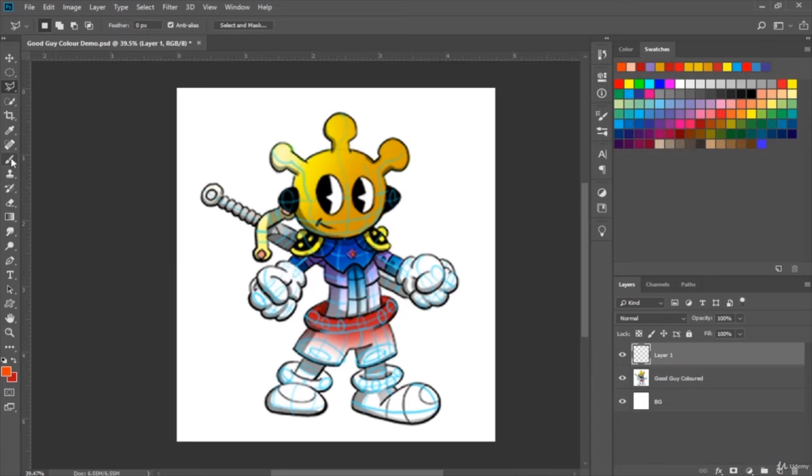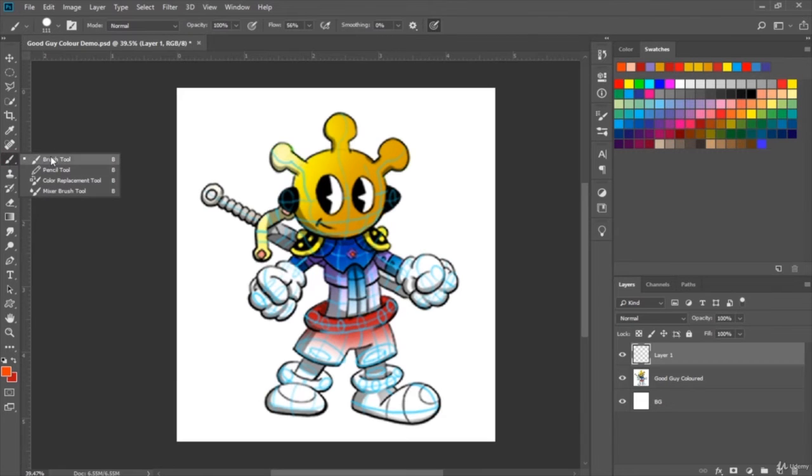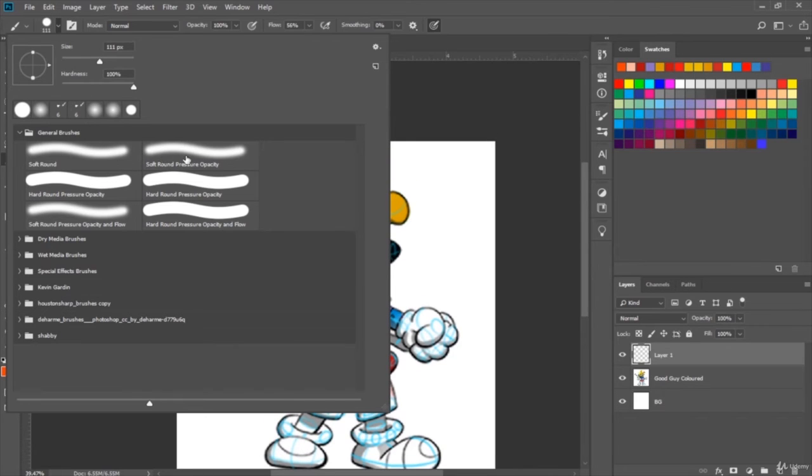So next, let's look at the brush tool. The brush tool is right here, and if you're painting or drawing, this is going to be your most used tool. So you can click and hold here. The brush tool is what we're going to be going over. So up here you'll see all the different options for your brushes. You have your presets. You'll have all your different kinds of brushes here. These are some general brushes that come with Photoshop. Let's click hard, round, pressure, opacity, and flow.